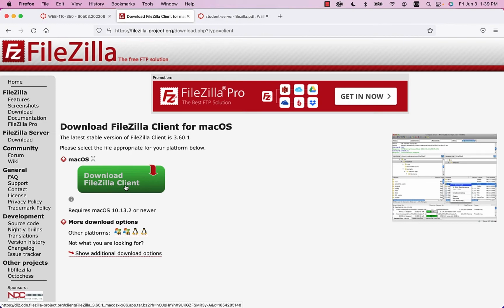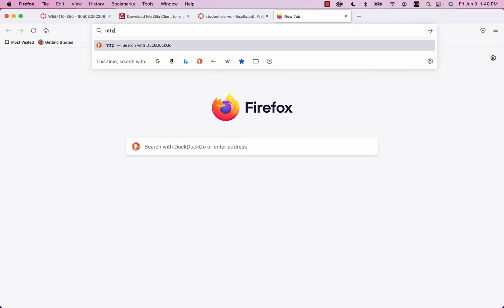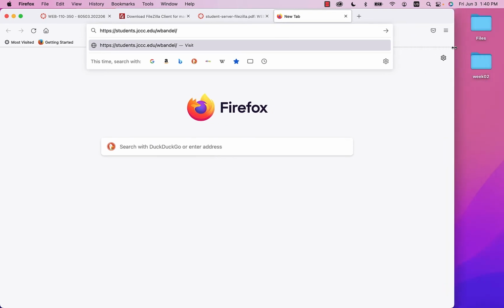All right, so before we actually go into FileZilla, I want to go over again how to know what your student server space is. So you can type in https:// with an S at the end, so plural students.jccc.edu/ and this is why I wanted to make that previous video talking about the folder structure. So then you'll type in your username, which in my case is wbandle, and then in the wbandle space, I want to go into a folder, and this is where you'd have to know whatever your folder's name is.